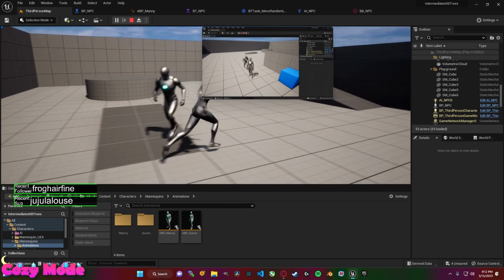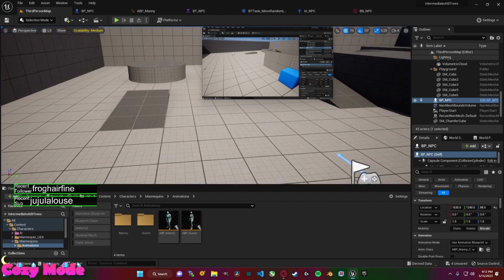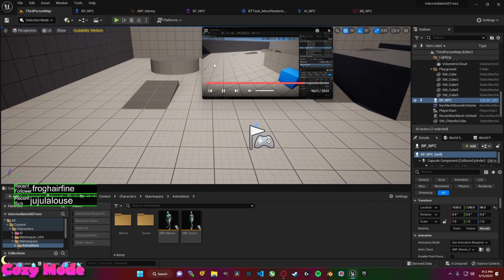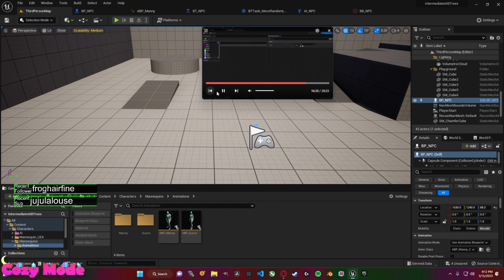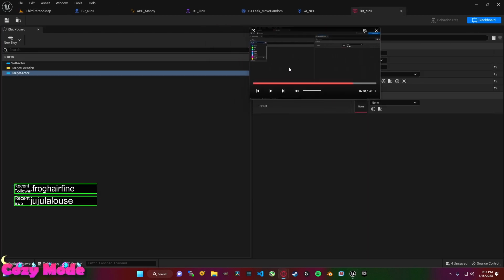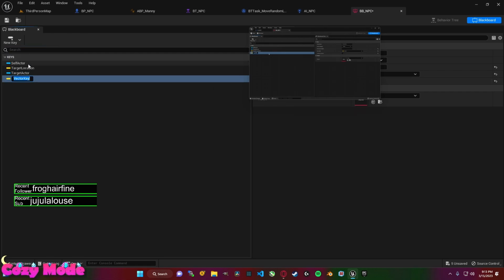Now, there are many other different senses in the AI perception system, and we will be covering them all throughout this series. So make sure you stay tuned for all of those. Now, we did add one last thing, which was the last known location. Let's go ahead and put that in there too. I'm going to go into my blackboard, add a new key, a vector, and call this one last known location.